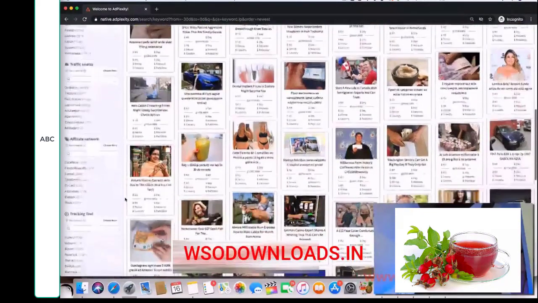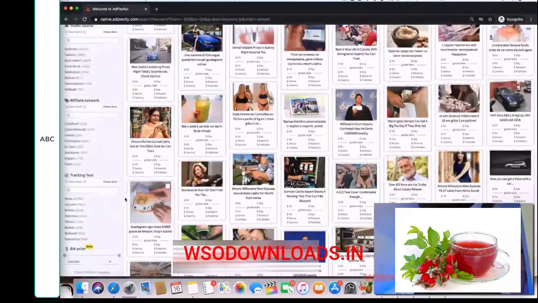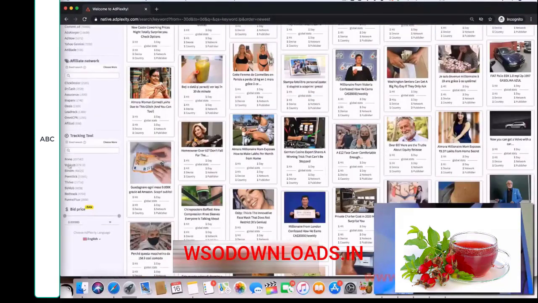So maybe you can only get accepted on a certain affiliate network, and I'm going to go into a bit more detail about getting approved on affiliate networks a little bit later on. Or maybe you're already signed up to a few of them, you just want to check what offers are working well on them. You can do that by filtering out here. You can also filter out by tracking tool as well at the bottom.